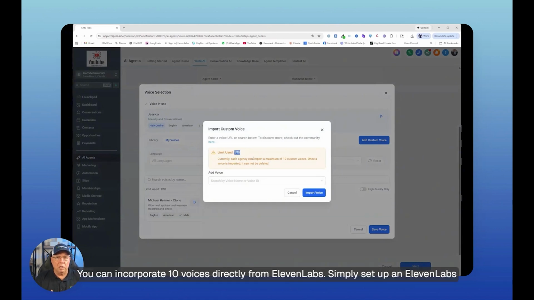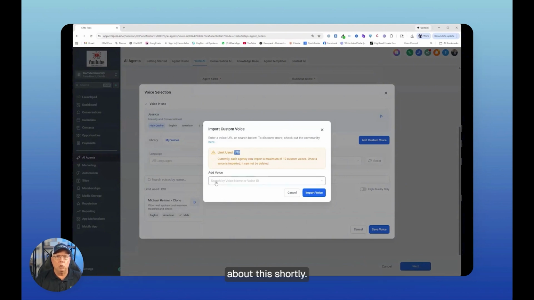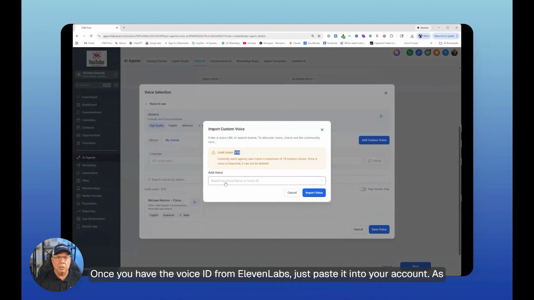You can incorporate 10 voices directly from 11 Labs. Simply set up an 11 Labs account and grab the voice ID for any public voice you like. I'll explain more about this shortly. Once you have the voice ID from 11 Labs, just paste it into your account. As long as it's public, you can import and use it like any other voice.